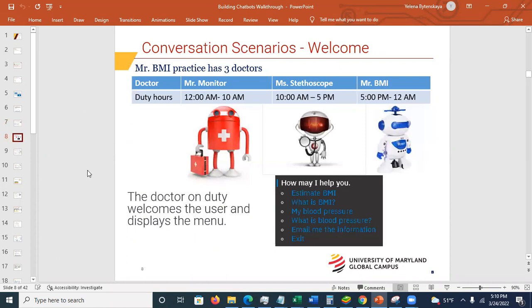Imagine that we have a hypothetical doctor's office, and in my doctor's office, I have 3 doctors: Mr. Monitor, Miss Stethoscope, and Mr. BMI. Those are 3 doctors, and here I wrote down the hours that they work, right? Okay, so these are the hours that they work, and I tried to match the clocks that you see here. Okay, so basically, when a user launches the chatbot, the doctor who is now on duty is going to welcome the user and present the menu.